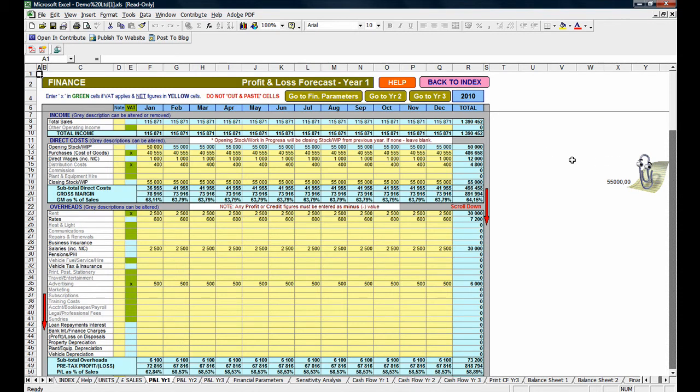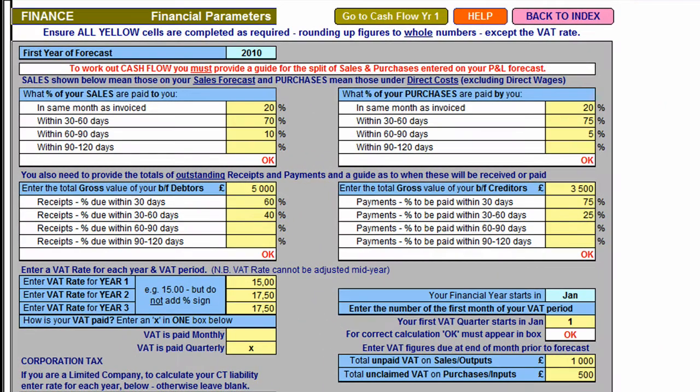Financial Parameters does not appear in the document itself, but it must be completed fully and accurately, as the assumptions will be used to create your cash flow forecast. Please follow the instructions carefully or refer to help.